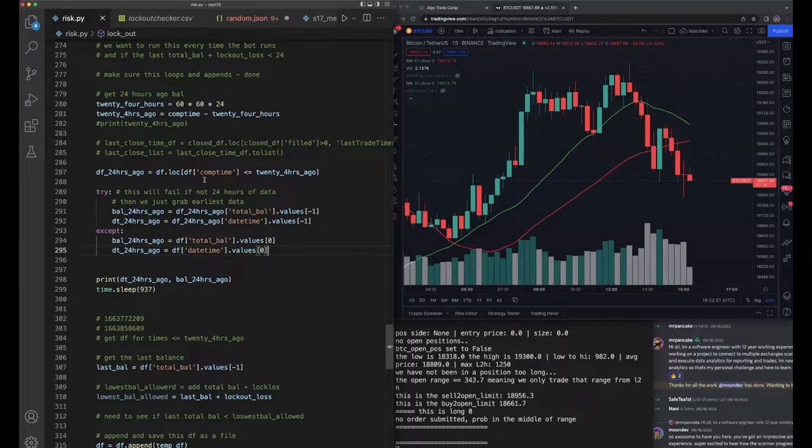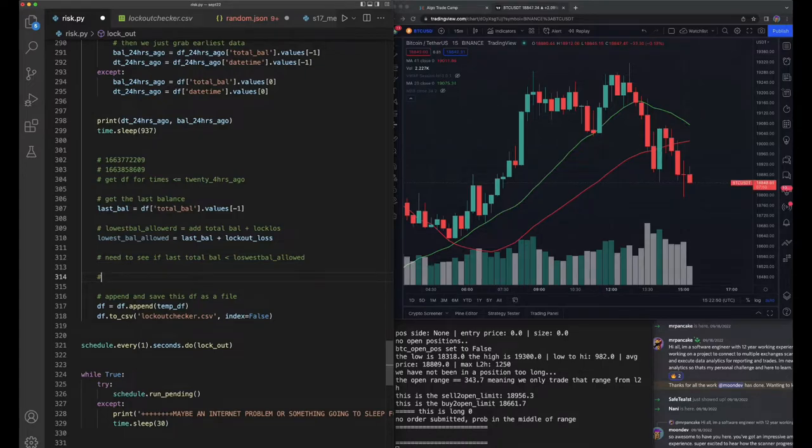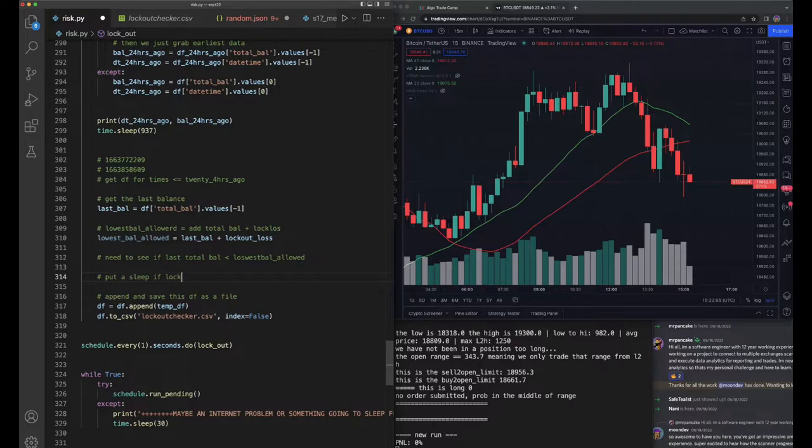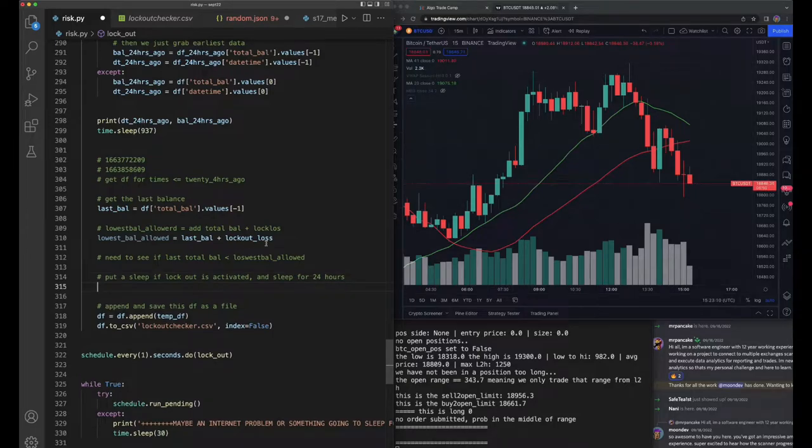That's one of the things I love about algorithmic trading, is you can remove emotion. If you have a lockout of $2,000 or $100 or whatever it might be, if you hit that point, you're done for the day. So we're going to keep building that. I actually want to add this too: put a sleep if lockout is activated, and sleep for 24 hours. So we'll get to that.